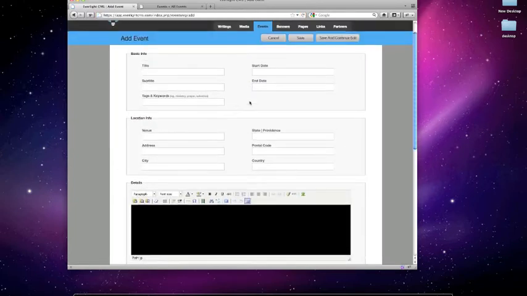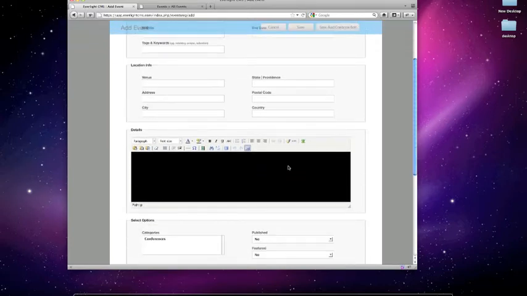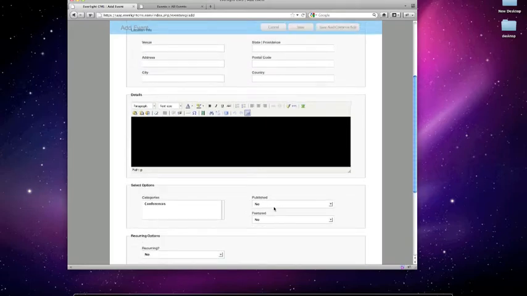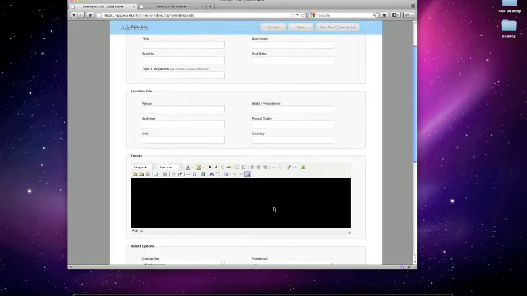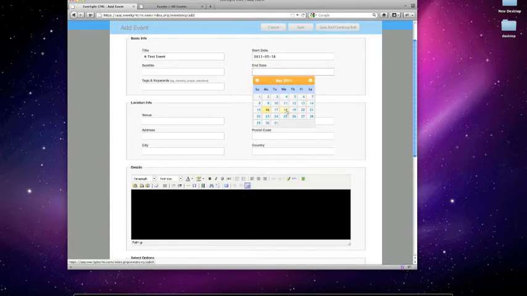And we have our basic event info. We have our title, our start and end date of the event, our location info, all the details, and our category options. So a lot of this will be similar to some of the other sections you've seen in Everlight, but we're going to go ahead and fill an event out so you can see how you do this. We'll call this a test event. We'll have it start on May 18th and end on May 18th as well.